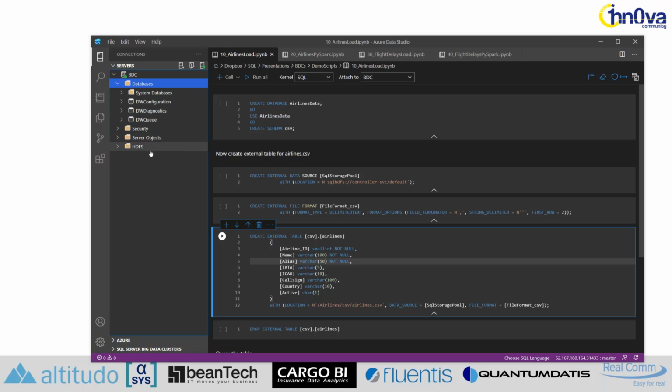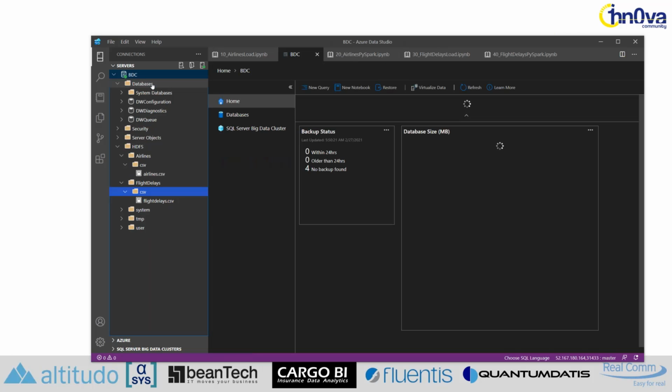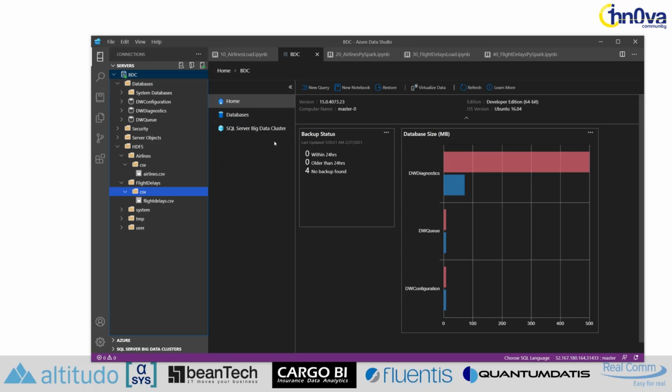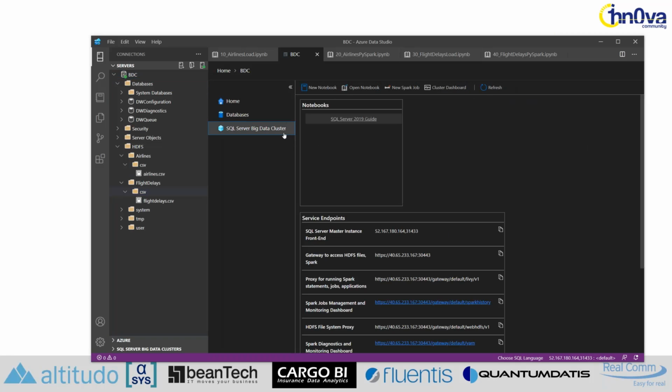But the other thing I want to point out very briefly is this Hdfs node, this folder here at the bottom. This is the built-in Hdfs storage pool that I showed you. And I have some folders in here containing some CSV data. I have some airlines data and some flight delays data we're going to work with throughout our demos. But this is where things differ from a normal SQL Server instance, is now you have this Hdfs built in as well. And if we wanted to, we can right click on our big data cluster, we can hit manage. It'll bring up the management page that you would see in Azure Data Studio for any other database. But we have this tab here now for SQL Server Big Data Cluster, which will return some information to us about the big data cluster.